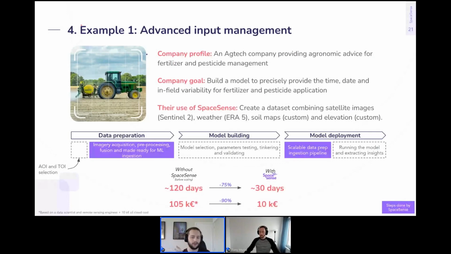And then when it comes to model deployment, here we participate again by providing a scalable data preparation and ingestion pipeline. The process that was done in this part here is now ready to be done on the fly for each new field that they have to process every day. And then they run the model on their side and extract the insight. So in this case, we save about 75% of their time in terms of development and 90% of their costs compared to if they had to do it themselves.